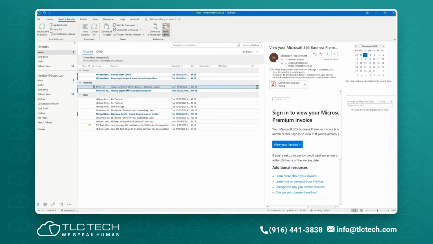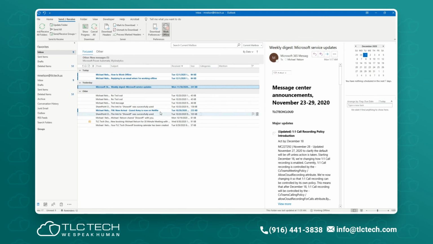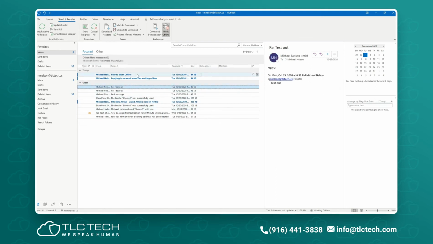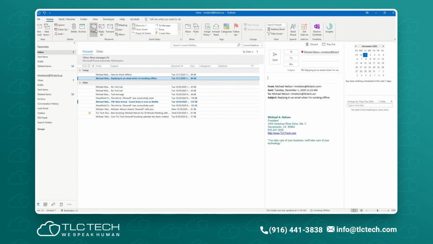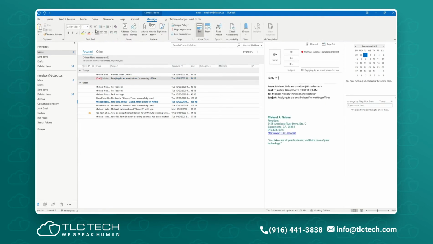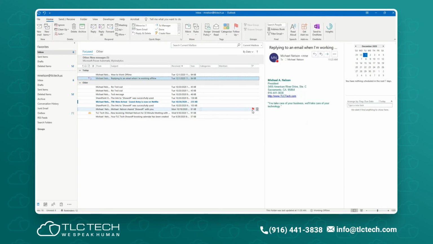So now I can go ahead and delete an email. I can clean up that way. If I need to reply to somebody, I'll go back into home, say reply. I'm going to reply to this message. Now again, once I send that, I'm not truly sending it at this point. It's merely showing up right now in my outbox waiting for me to go back online.